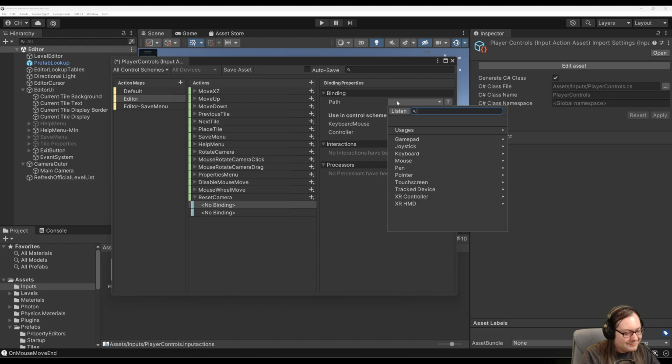Shift. None of these sound right. I don't know. Middle mouse click? No, that's so weird. I'm gonna go with spacebar.